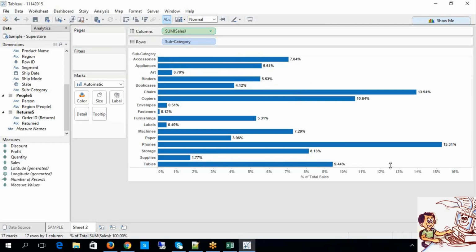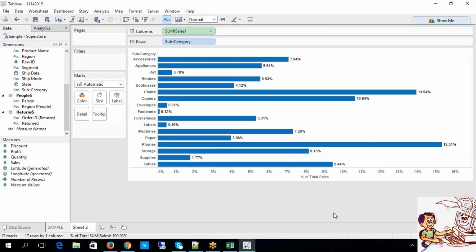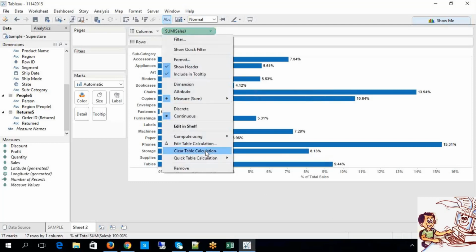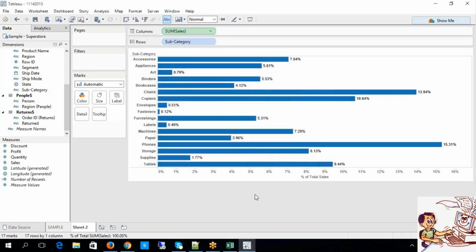What is the highest percentage we have? Phones is the highest percentage. Likewise, this will be taken care of accordingly. And look at this: you cannot compare the next value to the current value. That is not possible. Here you can apply the percentage respective to the 100 percent.